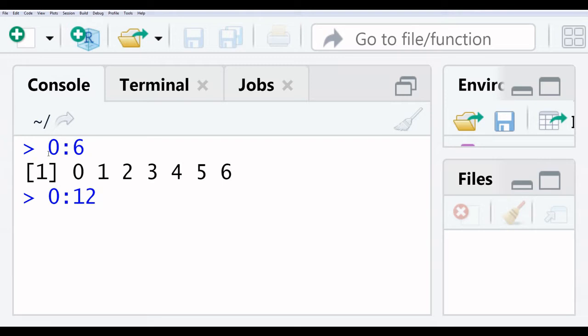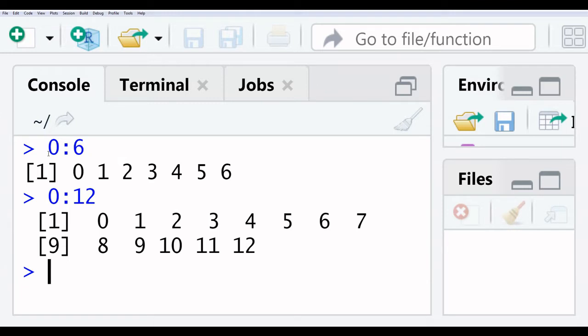The first number is 0, the start number is 0, and I want to end the sequence with the number 12 with an increment of 1. So here is the sequence. Start from 0, the end point is 12, and the increment is 1.